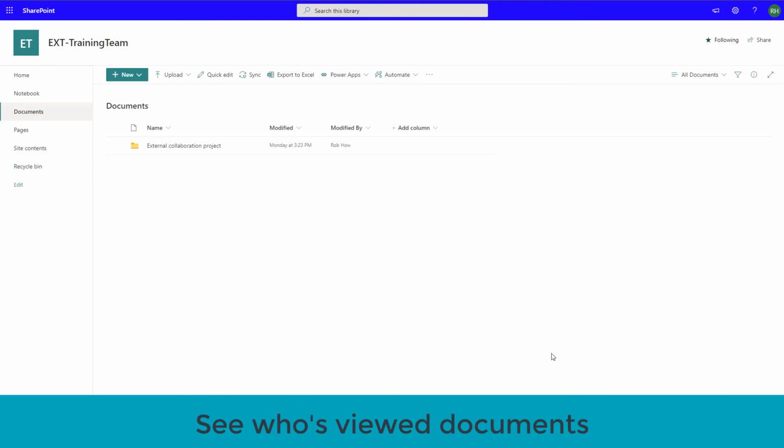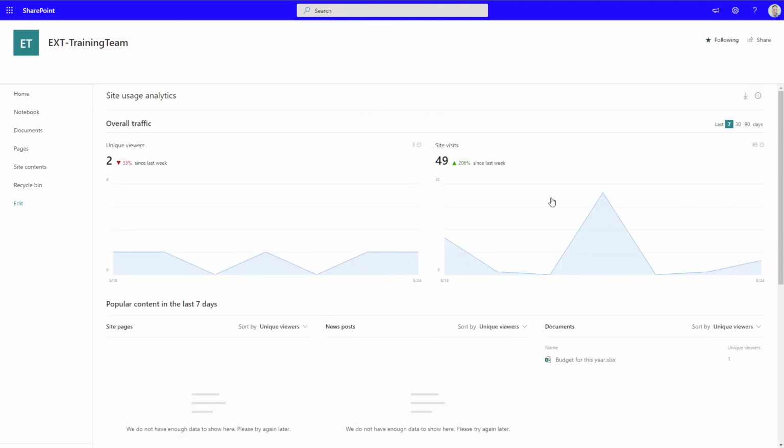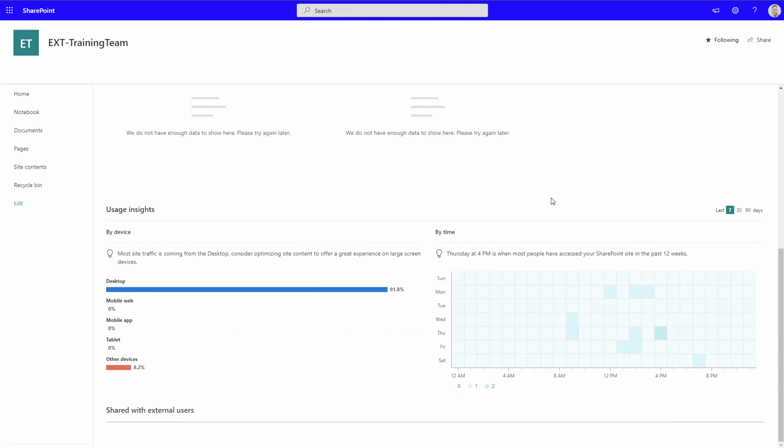Lastly, you can see who has accessed files on your extranet by going to the Settings, then Site Usage. This page gives you useful information about who's viewed documents and when.